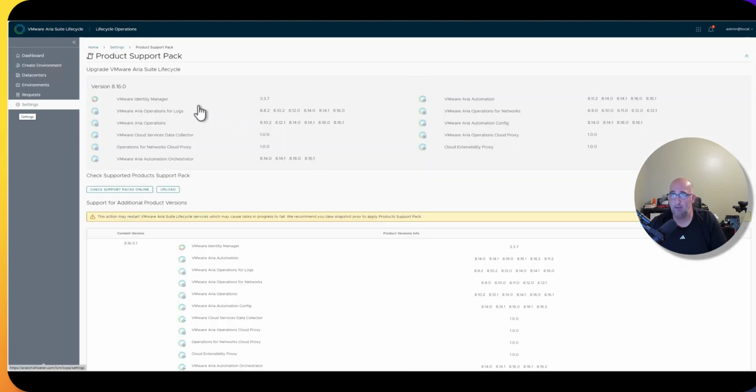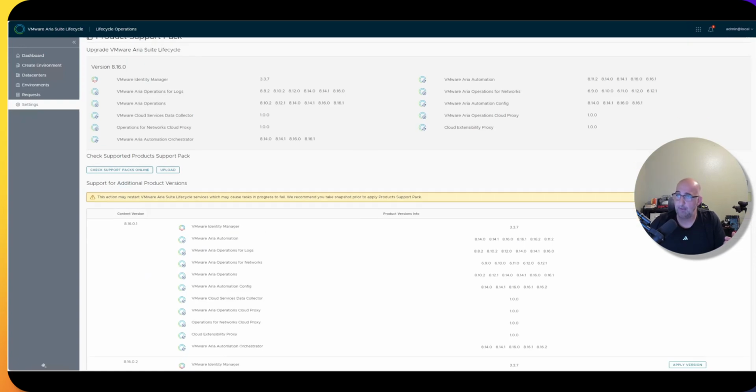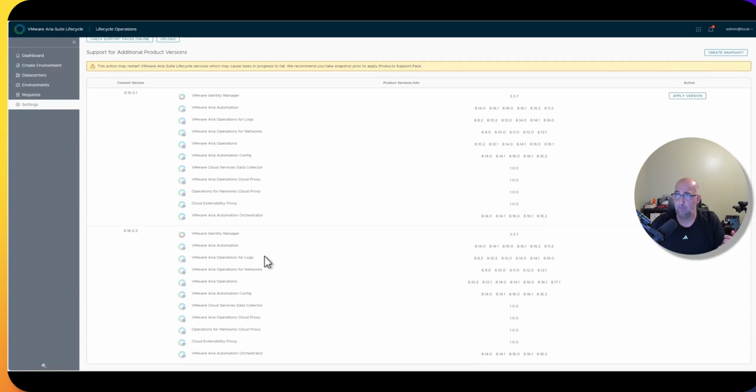Okay, so we can see here, this is the product support pack we're on right now. For instance, we saw that Aria Operations 8.17 I believe was available. And here we can see that it's not available on this one. However, we have the 8.16.01 product support pack and an 8.16.02, which would actually take us to 8.17.1. So now you can see, if you look at Aria Operations here, it only took us to 8.16.1. Product support pack 0.2 will take us to 8.17.1. So now from here, I'm going to apply this version.